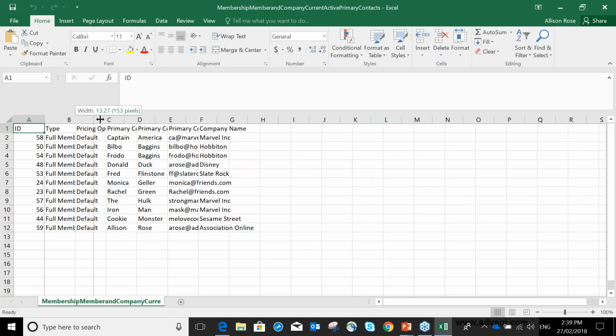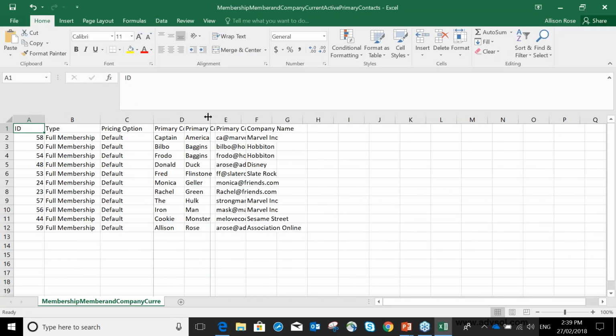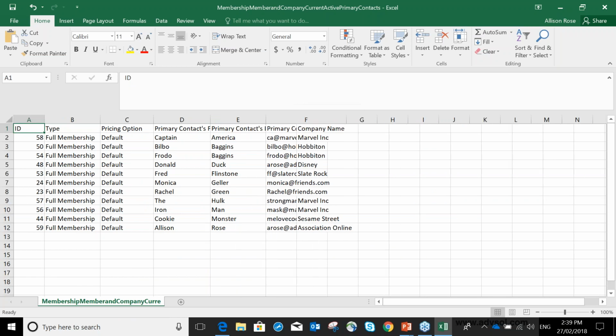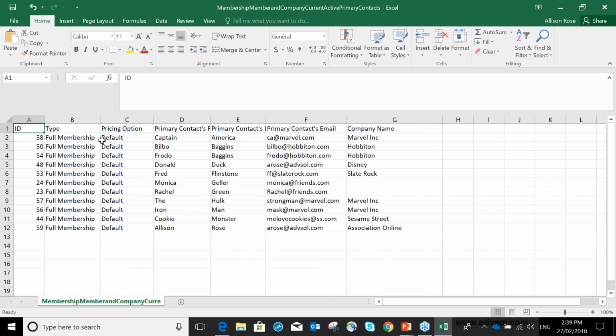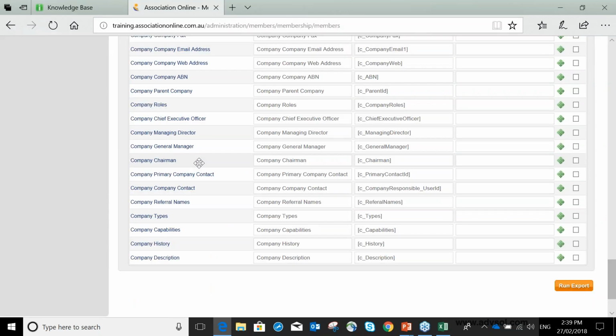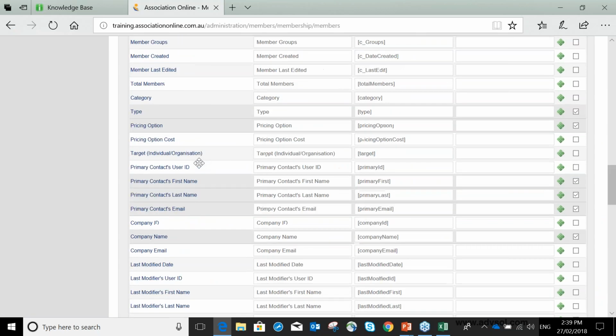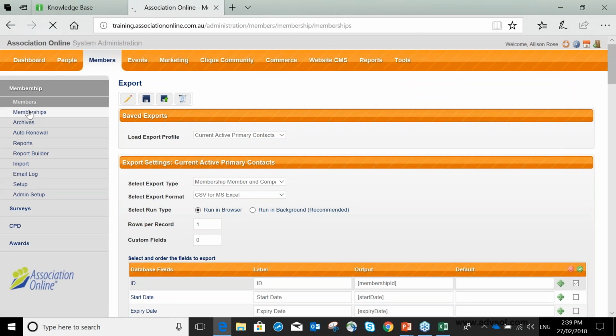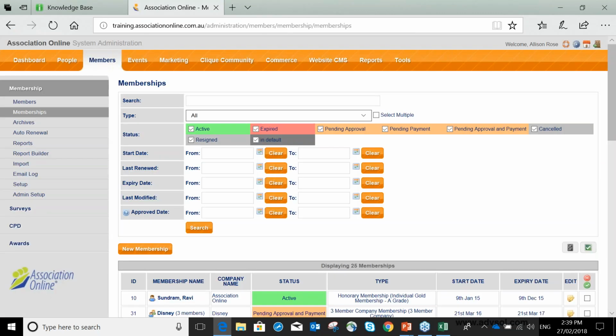Okay, there we go. I've got a full list of all the primary contacts, their email addresses, and the company they belong to for full memberships. Okay. So that was one example of some of the member details you can pull out in Export Manager. Oh, I'll go back to the top. I'm going to show you one more. This is a really handy one.